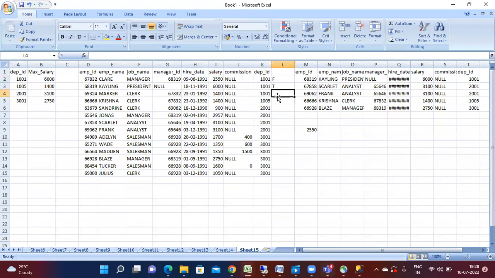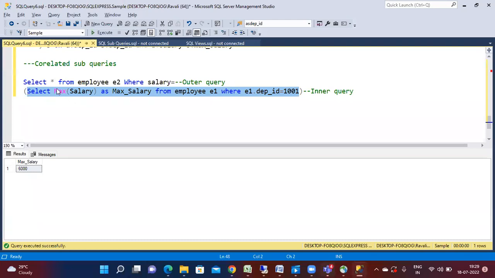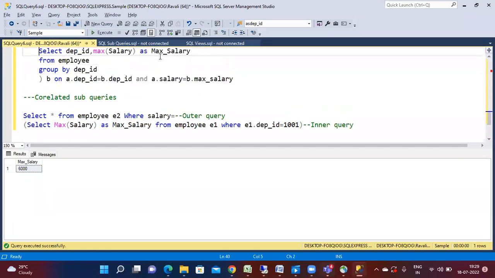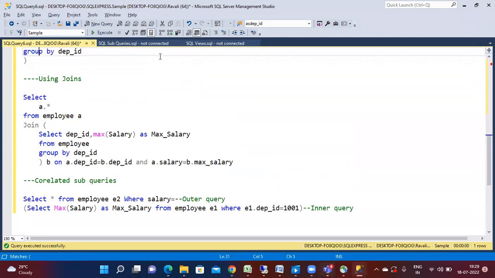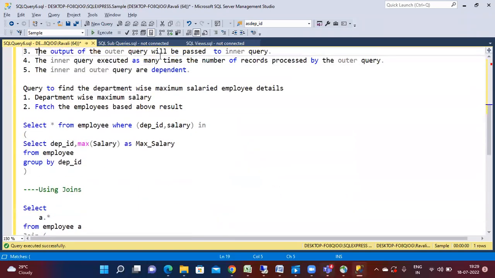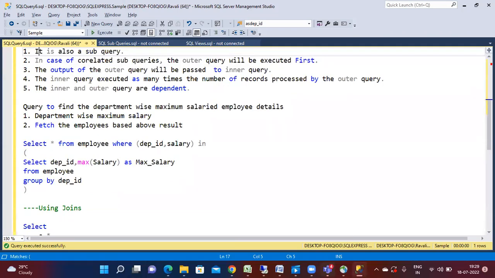What is the third record? Where salary is 1400? The third record is also false. So 1400 is not equal to the maximum. So for every record coming from the employee table, the outer query, the inner query will be executed. That's why I mentioned here for you guys: the inner query is executed as many times as the number of records processed by the outer query.